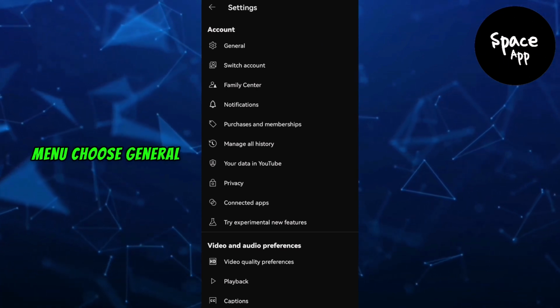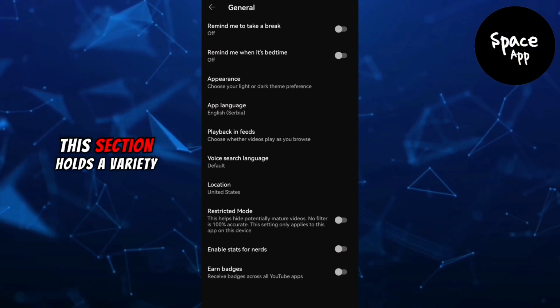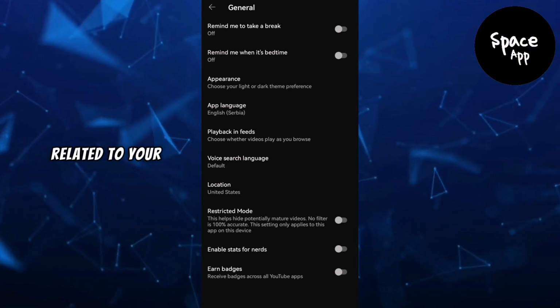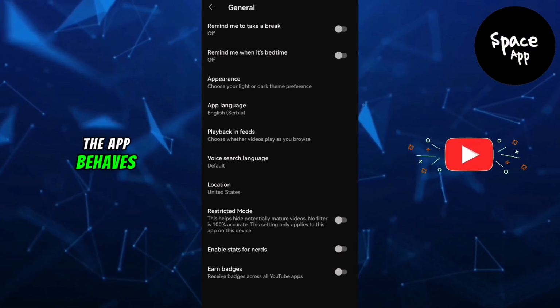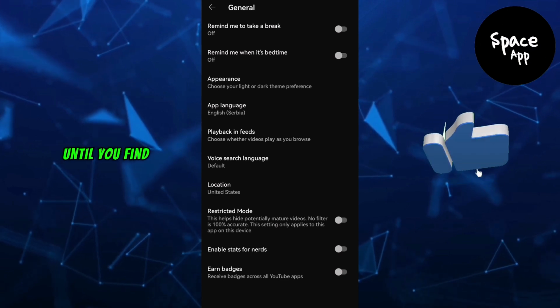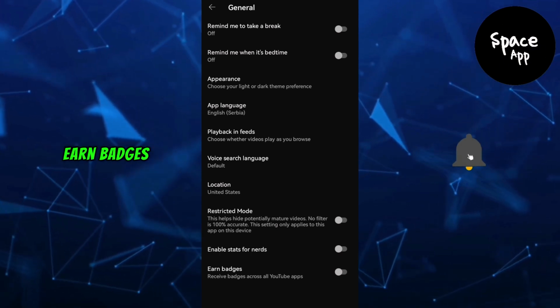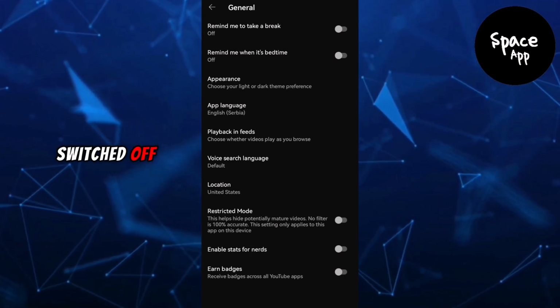In the Settings menu, choose General. This section holds a variety of controls related to your account and how the app behaves. Next, scroll down until you find the option called Earn Badges. By default, this setting is switched off.